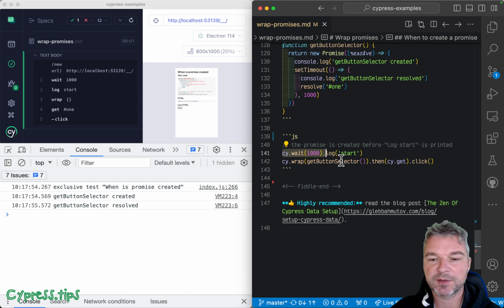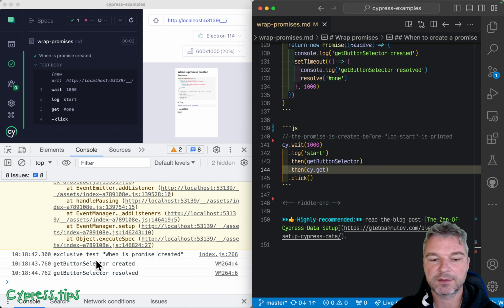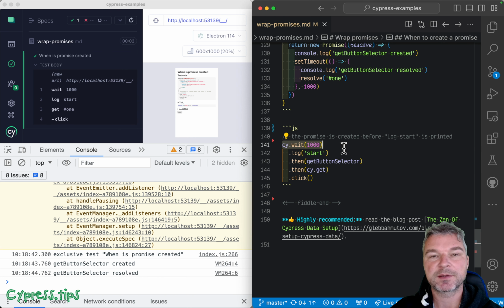In this case, it's not going to be a problem, because yes, you got the selector, but cy.wrap will wait for cy.wait to finish, cy.log to finish, and then it will pass the value from the getButtonSelector to the cy.then and cy.get. But you probably want to call this function only after you log start. No big deal. You can say then and just pass the function handler. And in this case, you don't even have to wrap anything. Notice wait, logged, and when the promise was created, they execute one by one in this case. In this case, you're not creating the promise yourself. You just tell Cypress, once the previous command cy.log is done, then call this function. It will create a promise and then get the value and so on.